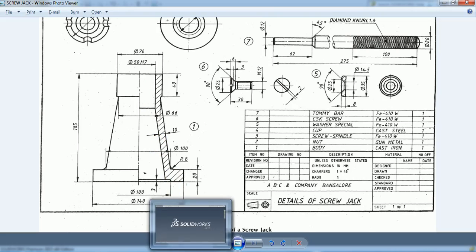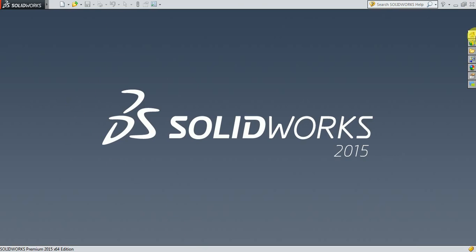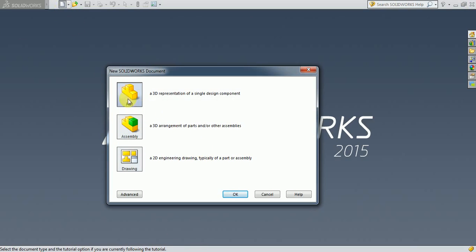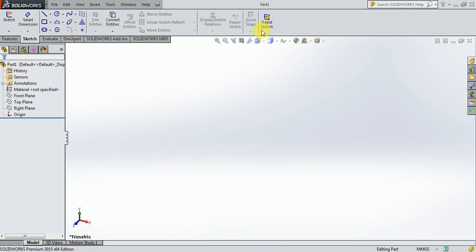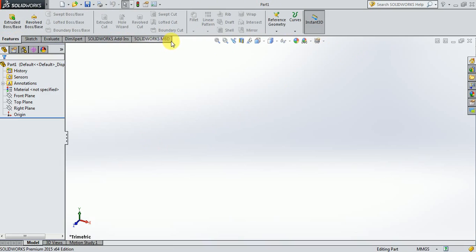So let me go to SolidWorks. This is the SolidWorks 2015 modeling package. I'm going to click on this new button here. Then I'm going to click on part, and then click on OK. And you should know that this portion will be called the command manager. These will be called the command manager tabs.